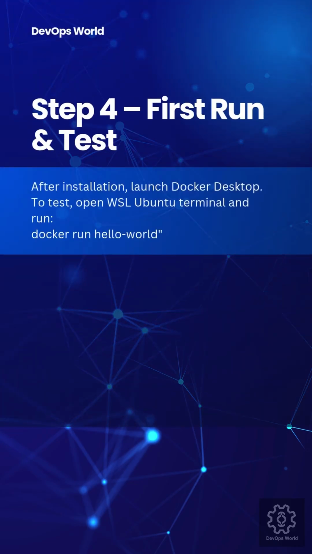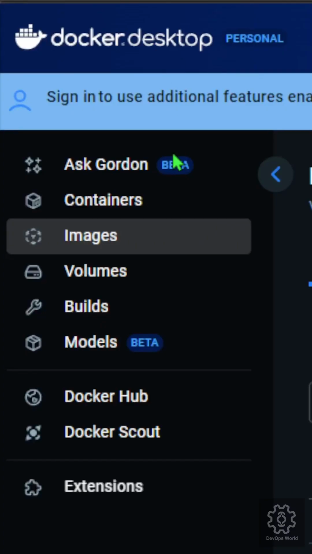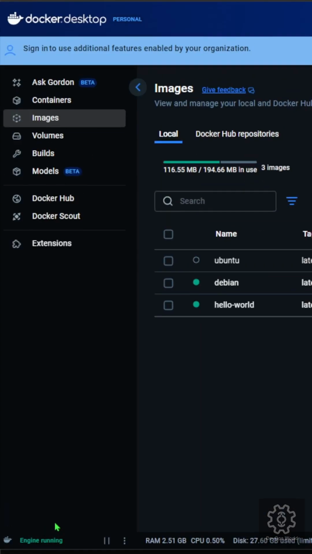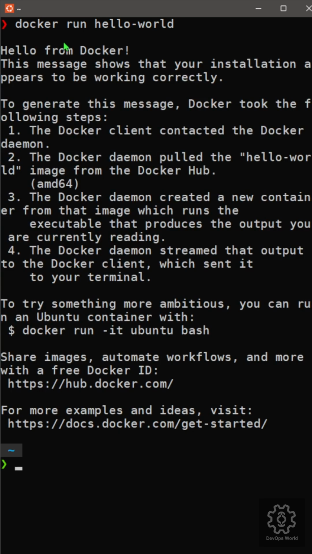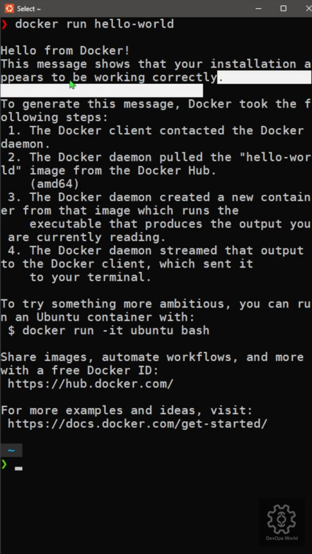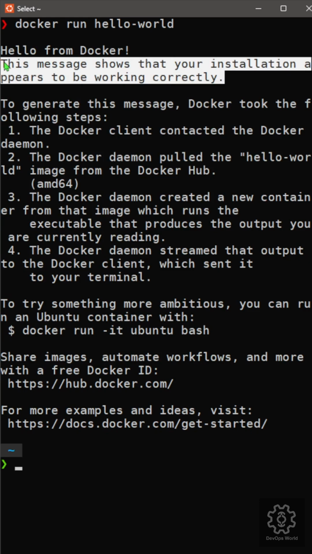Step 4. First run and test. After installation, launch Docker Desktop and make sure the engine is running. To test, open Ubuntu Terminal and run docker run hello-world. The message shows that the installation appears to be working correctly.